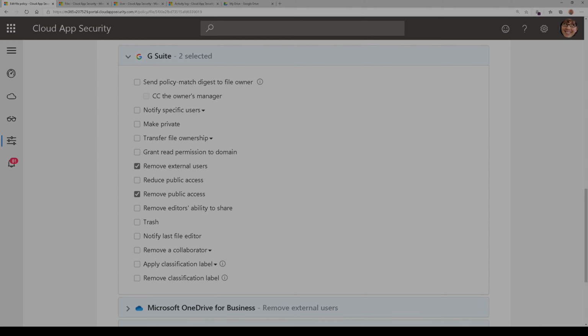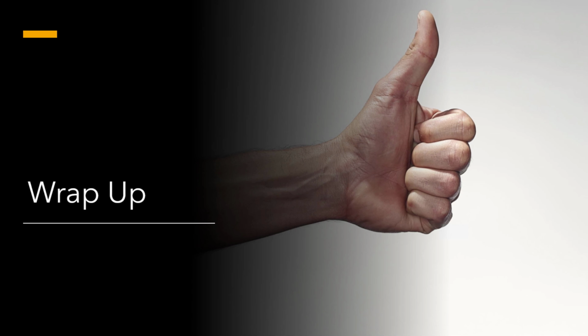Okay, folks, as you can see, this is very easy to set up, and it's a very powerful policy. Now, if you're doing this in production, you'd probably want to set some different filters, maybe do some content inspection, and apply some other governance actions.